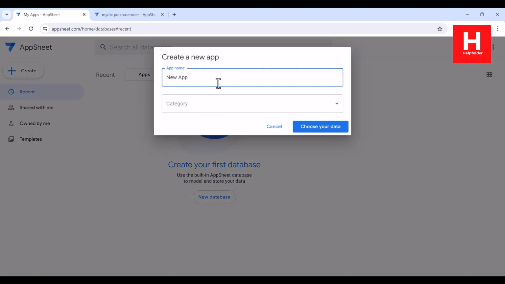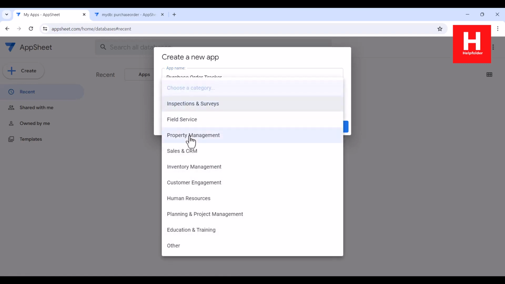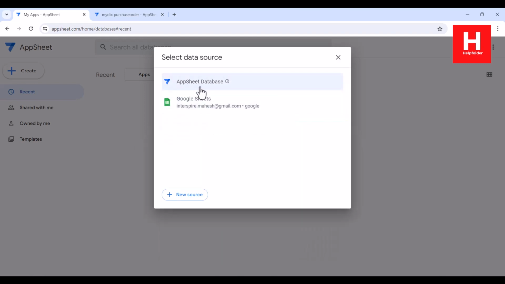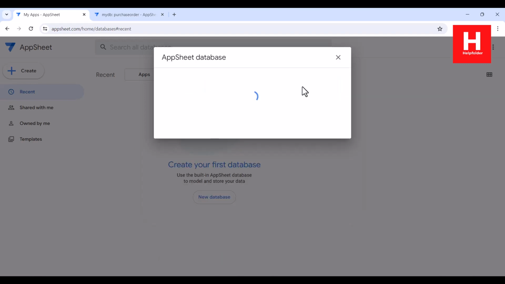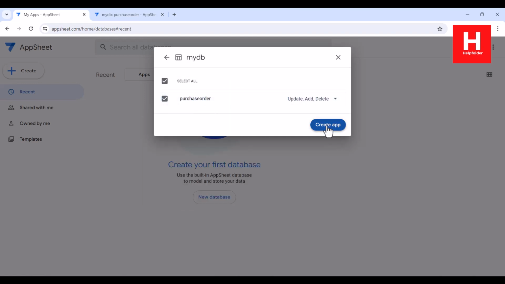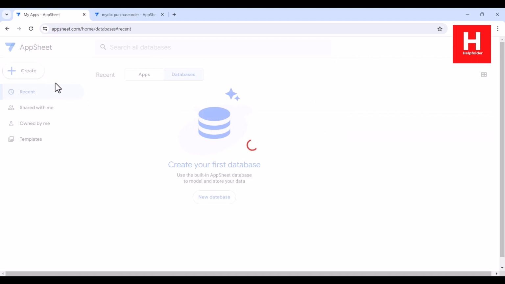Let's go back here within the dashboard, and there you may notice option to create app with existing data. So I will just go and use purchase order tracker, and then inventory should be there, right? Choose your data. Now here I will be choosing AppSheet database, and then one of the table, use that to create app.